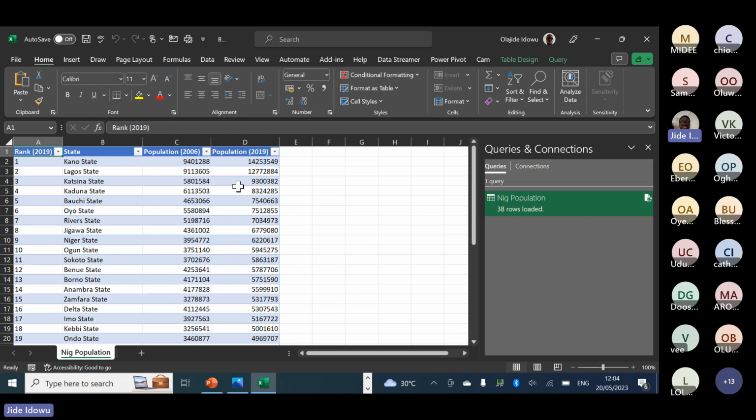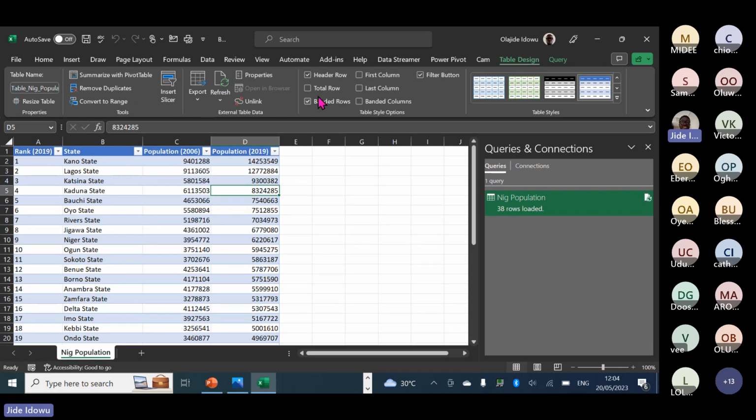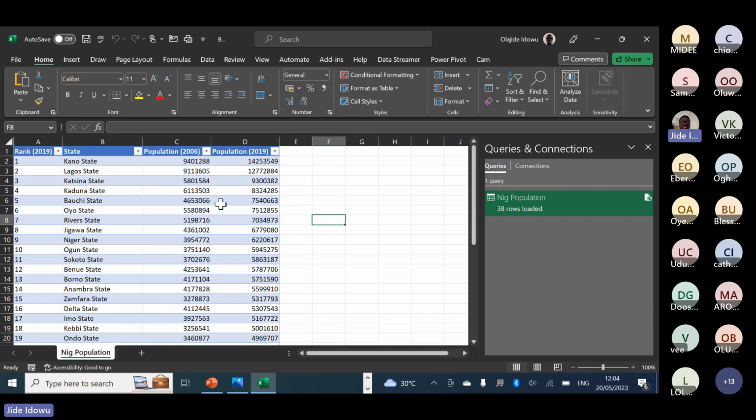If I step out of this and click it, that Query tab has disappeared, and the Table Design. We did this two weeks ago, that we can convert a range to a table. When you do that, Table Design will automatically show, where you can say Total Row and all of that. But that is not what we want to do here today. Now, because this is already a table, it makes life easy for me.